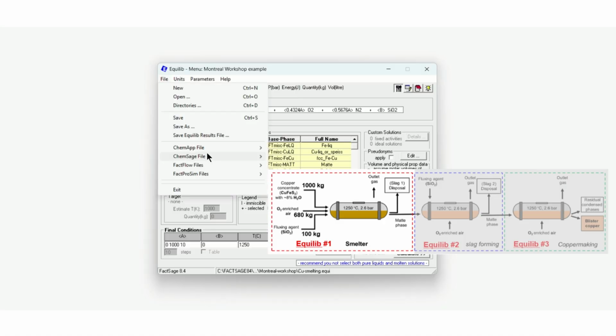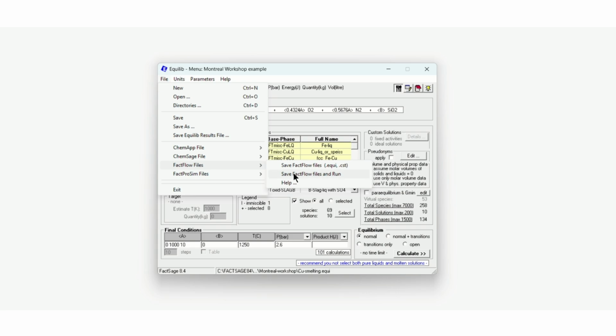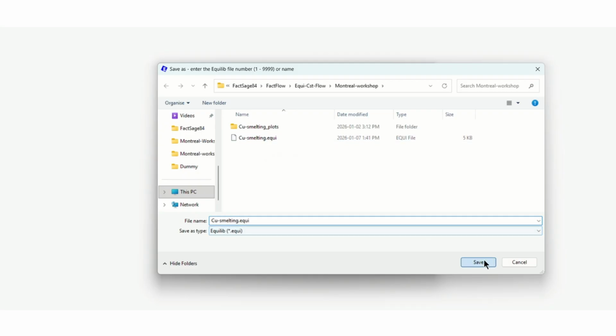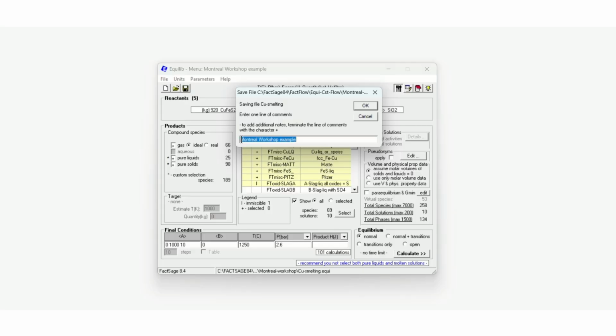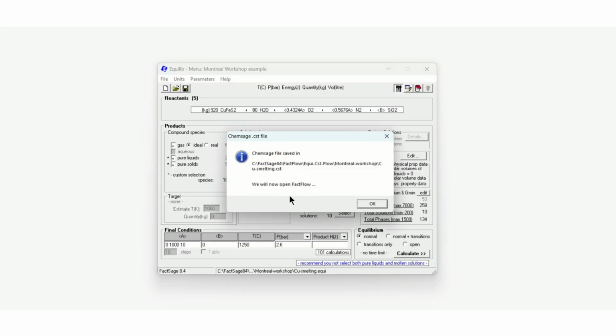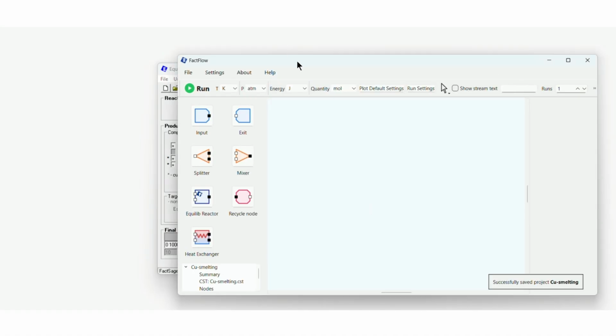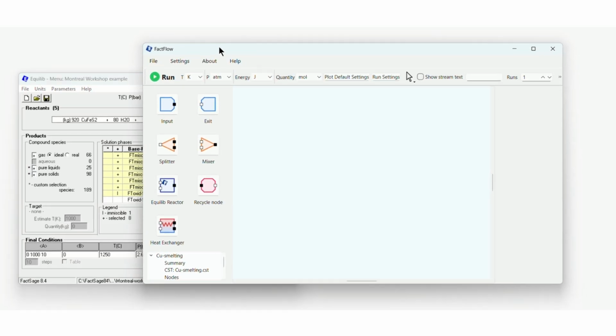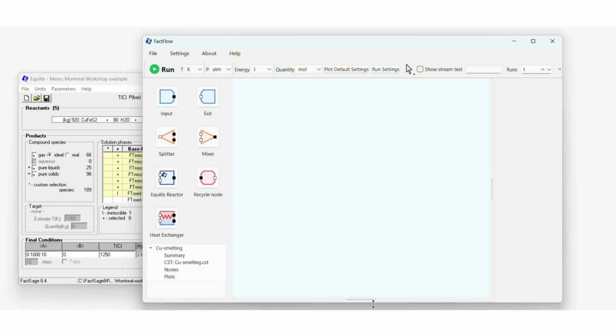So let's click on File, FactFlow Files, and then we can click on Save FactFlow Files and Run. It's first going to ask me to save the Equilib file. All right, I'm going to replace it, and then okay, this is a good description. Now the file is saved, and it created the CST file that is associated to that file, and it will open FactFlow. There we go. I'm going to keep this Equilib window here in the background open so we can refer to it. Here in FactFlow, you can see some kind of summary here at the bottom, and you can see the CST file that is here associated to this particular example that will be used here.